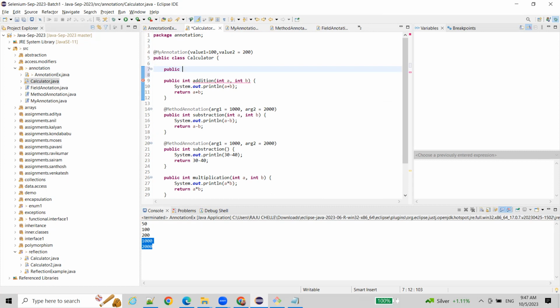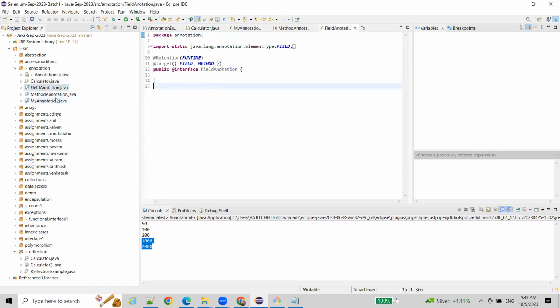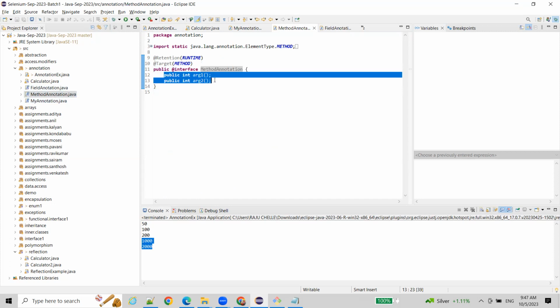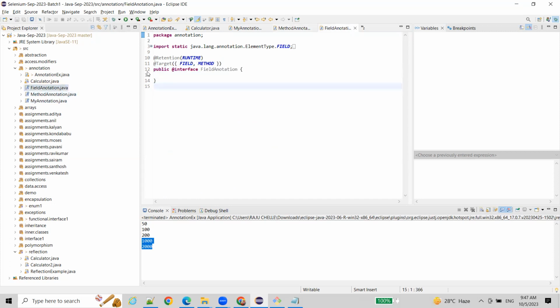And public string some annotated string. You can put like this. If you want to use field level annotation, yes, you can use. If you want to pass some arguments to fields, yes, you can pass field 1 and field 2.